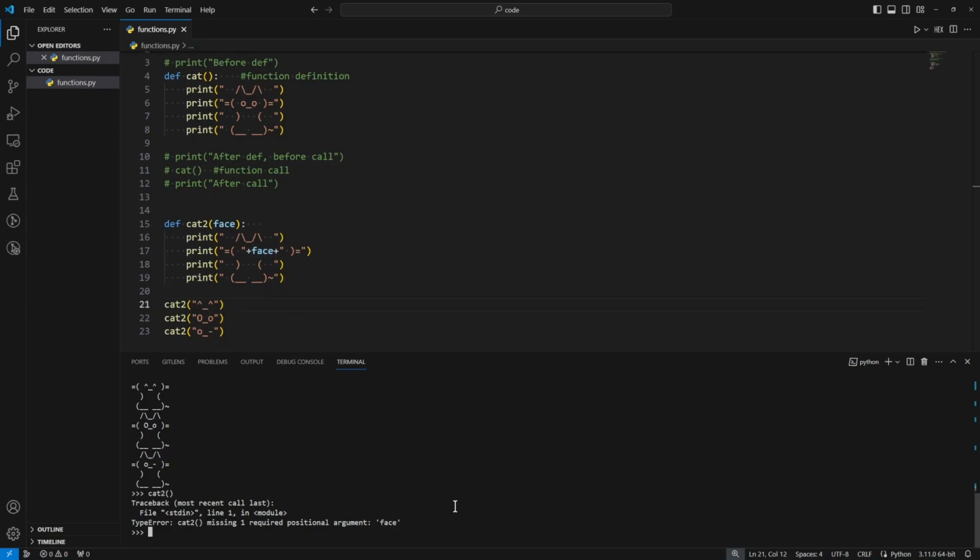Similarly, what happens if we call our function, but we include 2 arguments? Again, we receive an error. This one's slightly different. It says cat2 takes 1 positional argument, but 2 were given. So this demonstrates that the arguments in our function calls need to match the parameters in our function definitions.